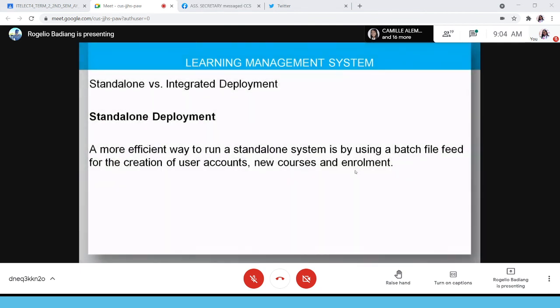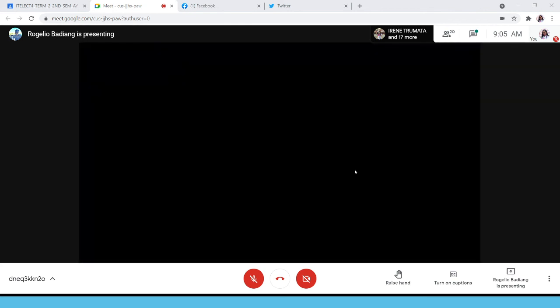A more efficient way to run a standalone system is by using a batch file feed for the creation of user accounts, new courses, and enrollment. So we can use Excel, with a specific format, CSV format. Then you just upload it, and it will automatically create multiple accounts for you.